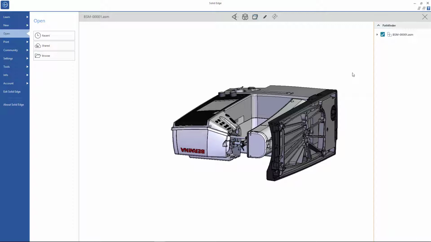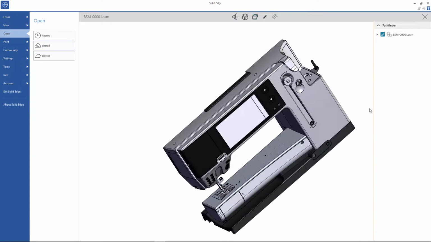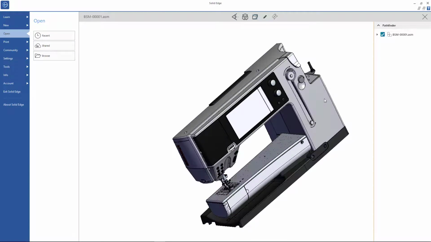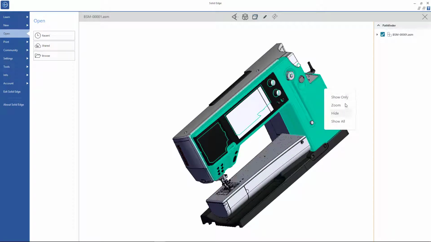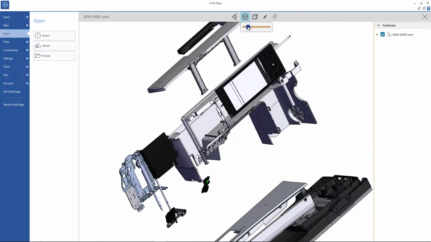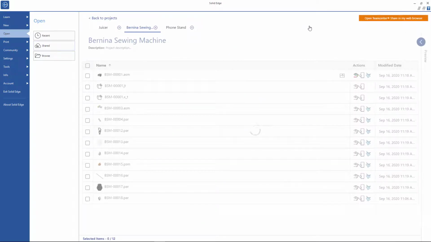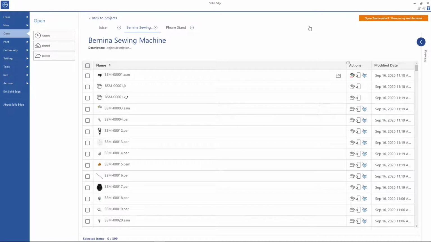We're then able to view the model. Obviously we can rotate, zoom in and out. If I want to hide a component, I can right click on it, hide it. If I want to explode our assembly, we can do an explosion. We also have the options to do section views, create markups, and take measurements. We can then close out of this project, go back to the previous screen, and then we have options to load those documents into Solid Edge.